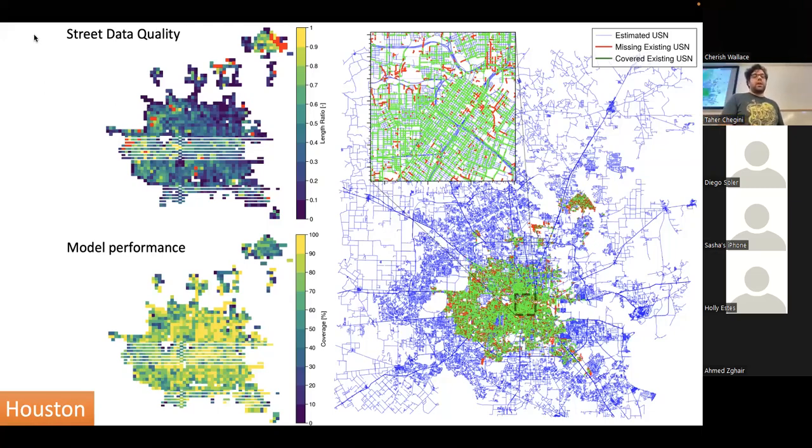So these red pixels that you see in the upper left are the places where the quality of street data is not good, right? So these are the places that I'm going to skip when I compute the final model performance, because I know for sure that the data in those red pixels are not good quality. But you can see here that in Houston, we have relatively good street data.